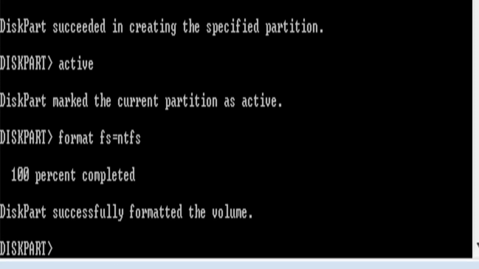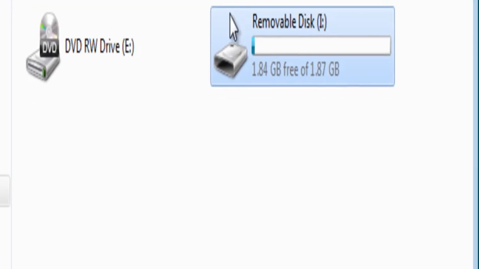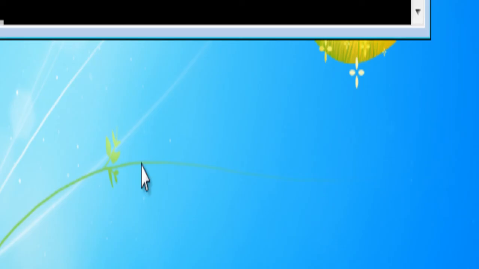Okay, I'm done with the formatting. Diskpart has successfully formatted the volume, so 100% is complete. So I'm done with all the steps. Only one thing which I need to do at the end, that is assign. Now if you go to open My Computer, you can see it's formatted. There is something in it, all the partition details and all. But one more thing we still have to do is to assign.